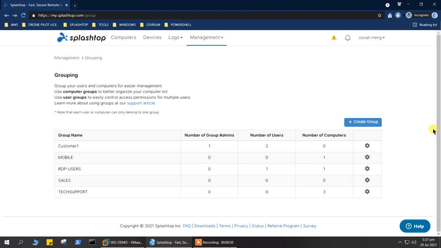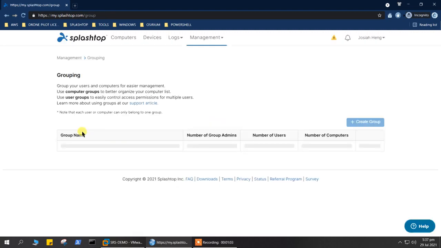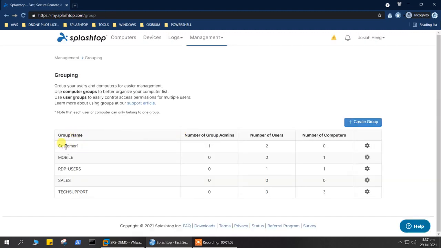Inside grouping, if you create a new group, for example, you can just give it a name and select user and computer group together. So this is something like a hybrid. It's both for users and computers to group together. I already have one group over here that I created earlier, called customer one.